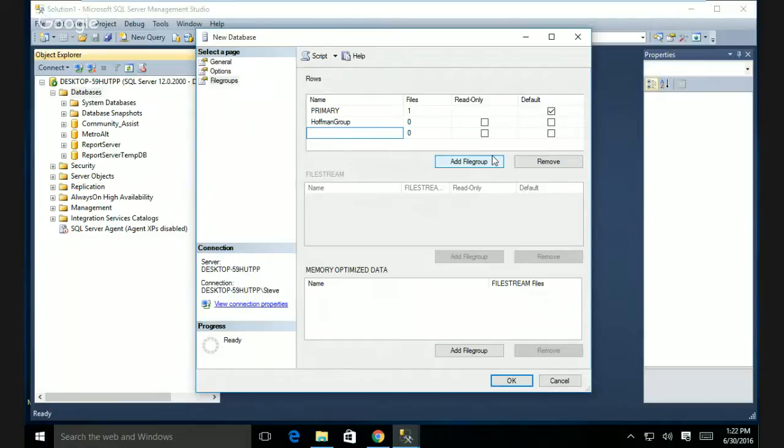How do you add a file to the file group? Yeah. How do you use this window to do that? We actually will go to a different window. I'll show you in just a second. One more group. Anybody? So we got Hoffman. I don't know why you would name it Hoffman, but that's all right.